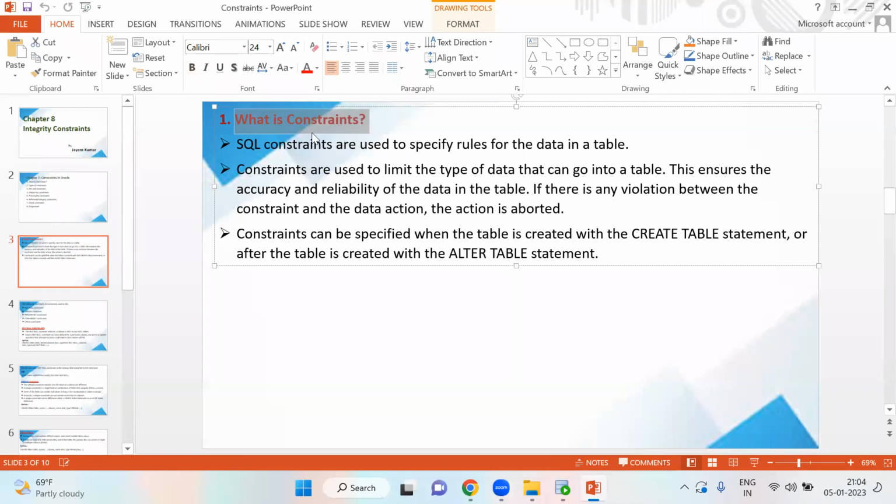What is a constraint? SQL constraints are used to specify rules for the data in a table. What is the meaning of rules? We have created n number of tables in our practice session. We just created the table: create table, name, and then some column name, data type and value. We have not applied any restriction on that column. Whatever type of data you want, you can insert.